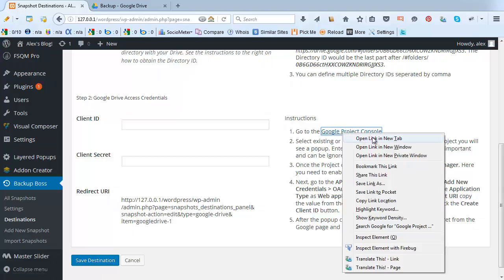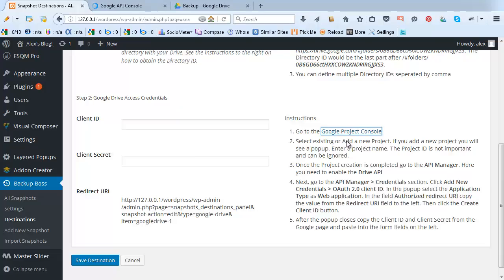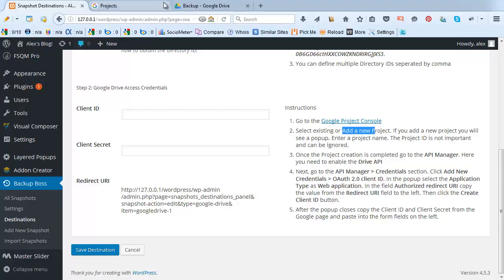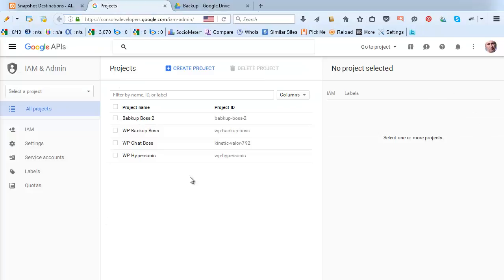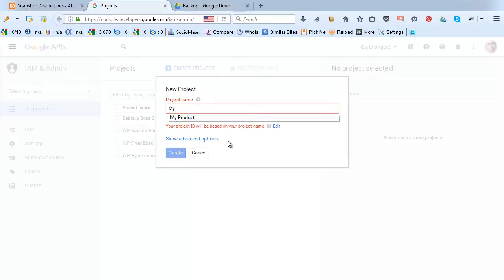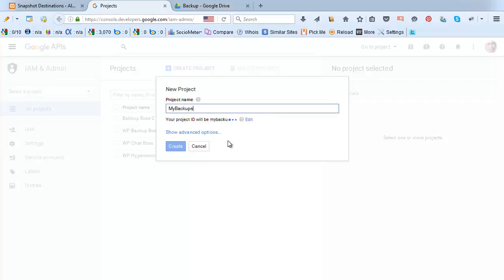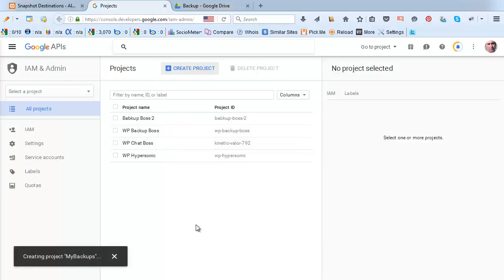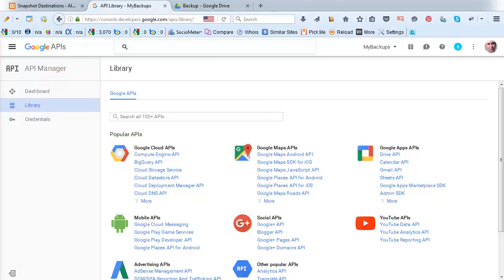So let's click on Google Project Console, and we are going to select Add a New Project and create a new project. So let's do that. So here we are. I'm going to click on Create Project, and I'm going to give it a name. For example, I'm going to call it My Backups. Okay, and I'm just going to click on Create. Now this is going to create the project with this name. Okay, the new app has been created.